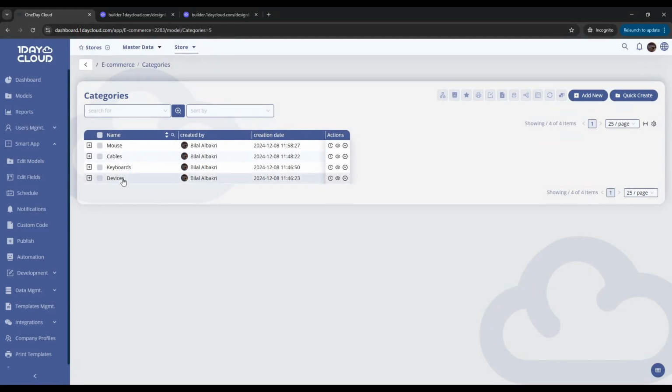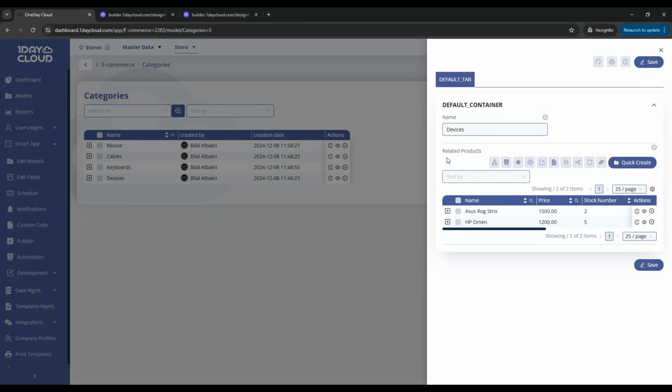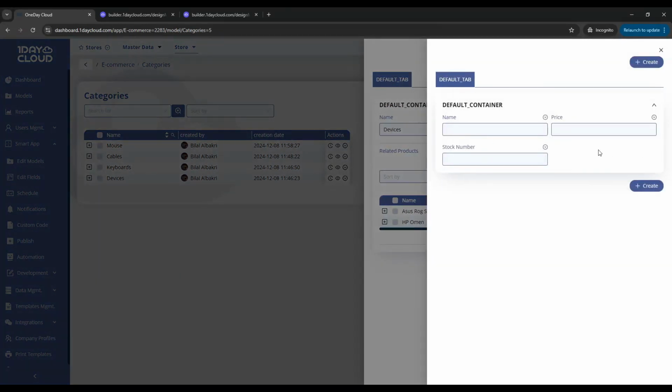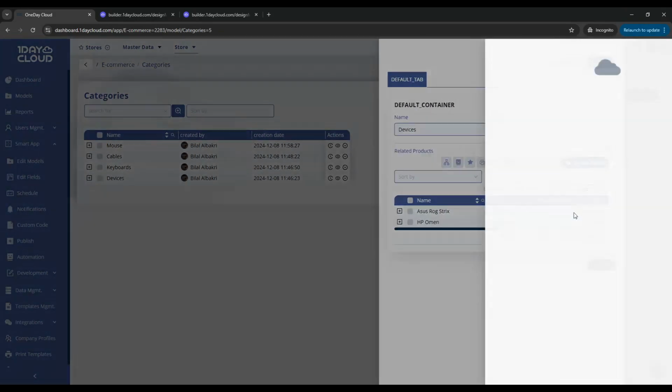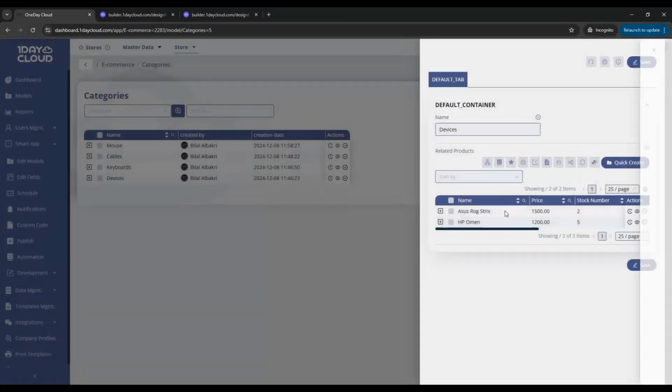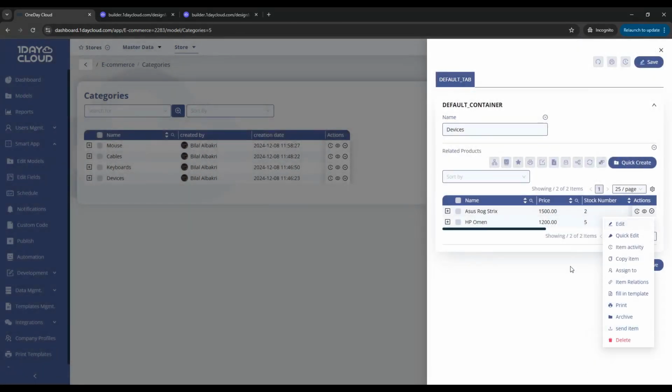So now for example, let's go to devices. Here you can see the related products to this category. And you can add more products. The category field will not show because it will be set by default to this category. And you can edit this product as well. You can delete them and do all the other actions.